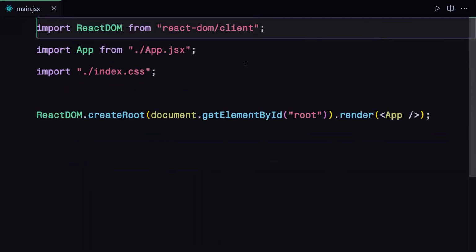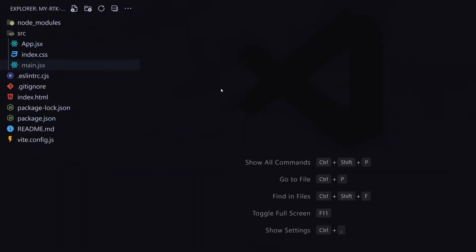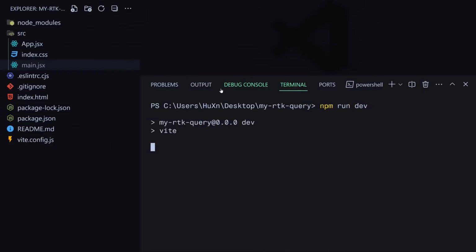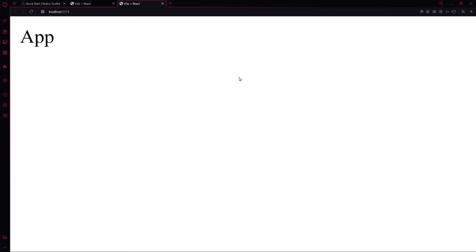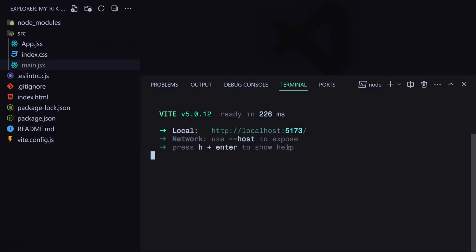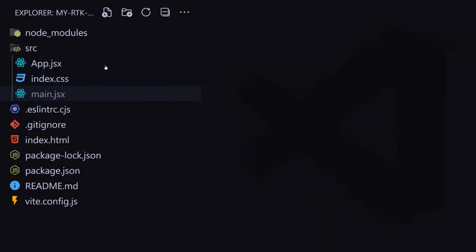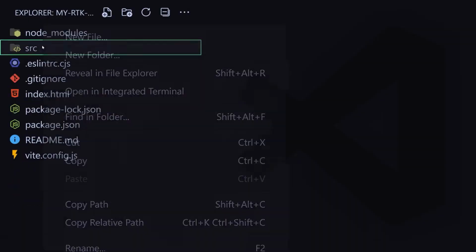And yeah, that's just the setup of RTK Query. I'm going to be using npm run dev one more time to run my application on this port. So now let me click on that, and here you can see we have our app right here. So yeah, that was the setup. And now let's talk about how we are going to be creating a service, or you can say the slice, in RTK Query. So we are going to be creating a separate folder.